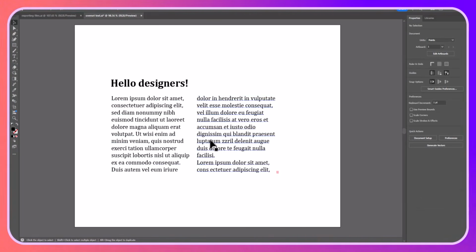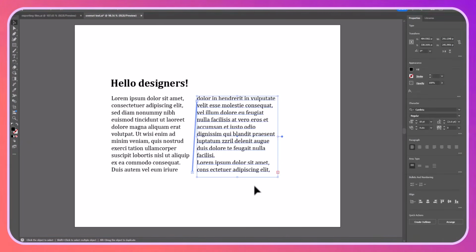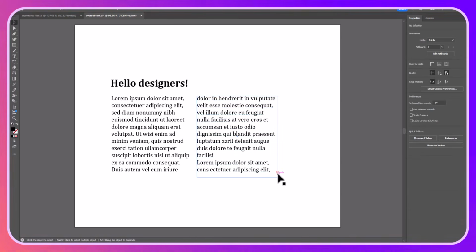So it doesn't really matter what you guys do with the text as long as you can recognize what this means. So anytime we see that little red box, that means your text is overset or missing, and it needs to be corrected before you export your document.